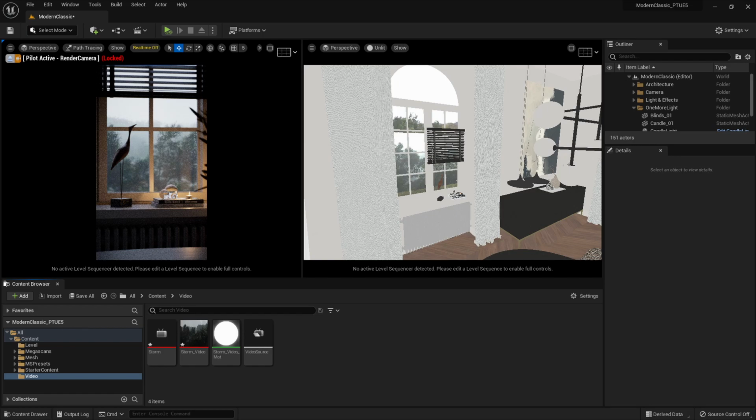I do, however, have a detailed video on how to render with path tracer. You'll learn how to set up lighting and how to render images like this. Make sure to check it out if you have any questions regarding those topics.